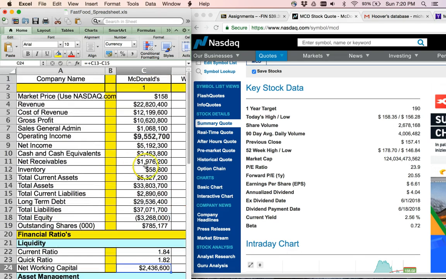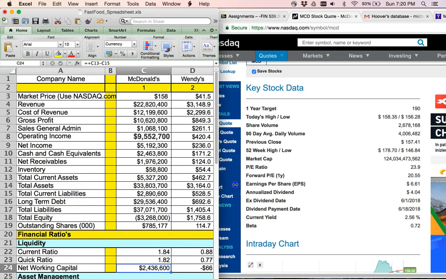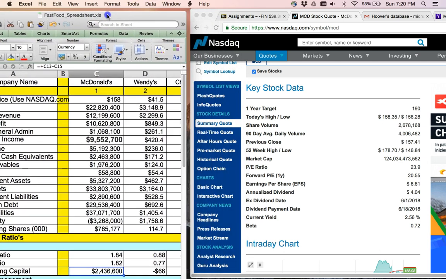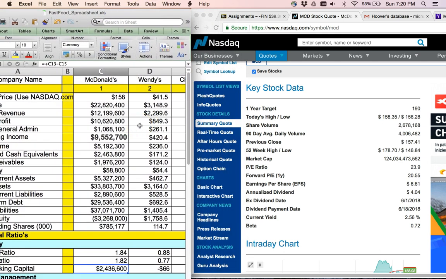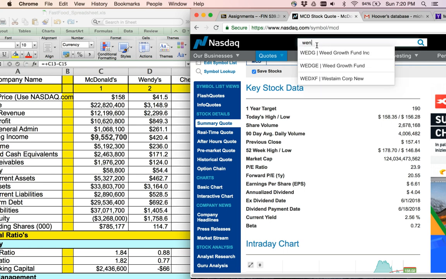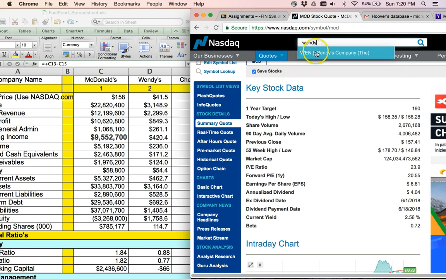So now that I'm done with McDonald's, and this is just an industry example. You have your own stocks in your own industry. And remember, you never want to work with financial companies, insurance companies, or banks because their financial statements are a complete mess. So if I was to type in, well, Wendy's Corporation, now I have my next company.